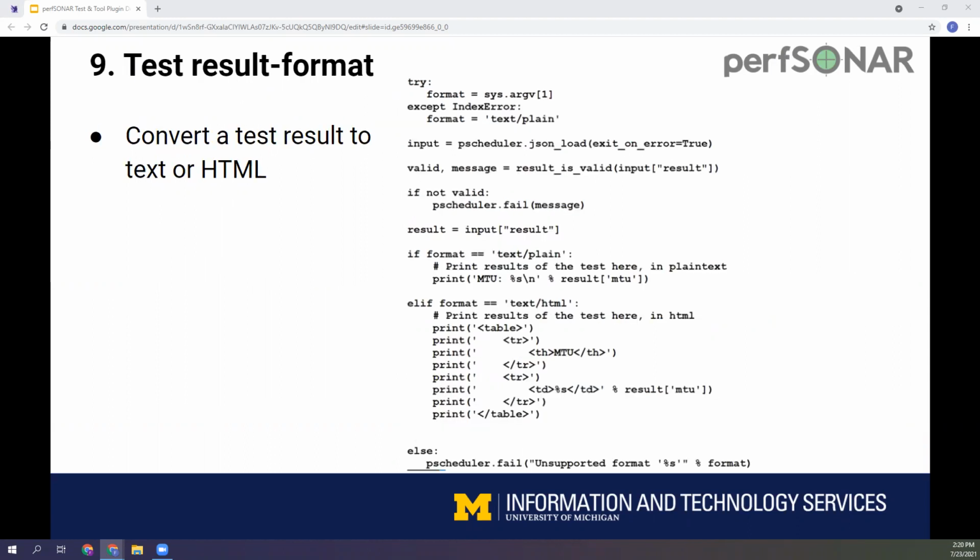And then in test result format, the test result is validated with result-is-valid and failed if it's not valid. Then it will be converted to one of the same two formats mentioned earlier, text or HTML. And here you can see that the results are specific to MTU results.